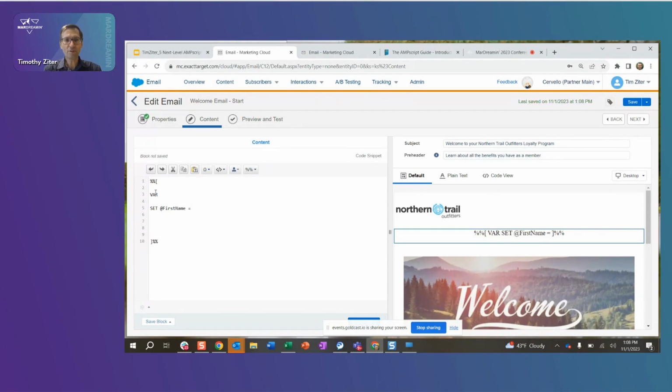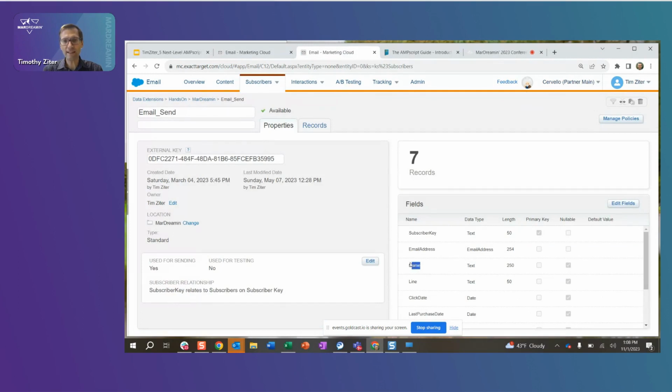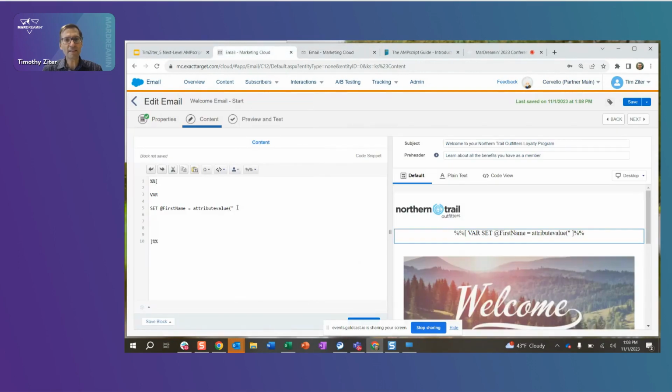To use that, we're going to want to use the attribute value function. And we want to copy that field that we want to pull in, that name field. What I typically like to do is literally go right to the data extension and copy that field. We could just type in name, but sometimes that does help when your values get a little bit complicated. You'll know you're bringing over the right syntax. I also created this var statement up above, which is kind of best practice to declare your variables, and that's what that var statement does.